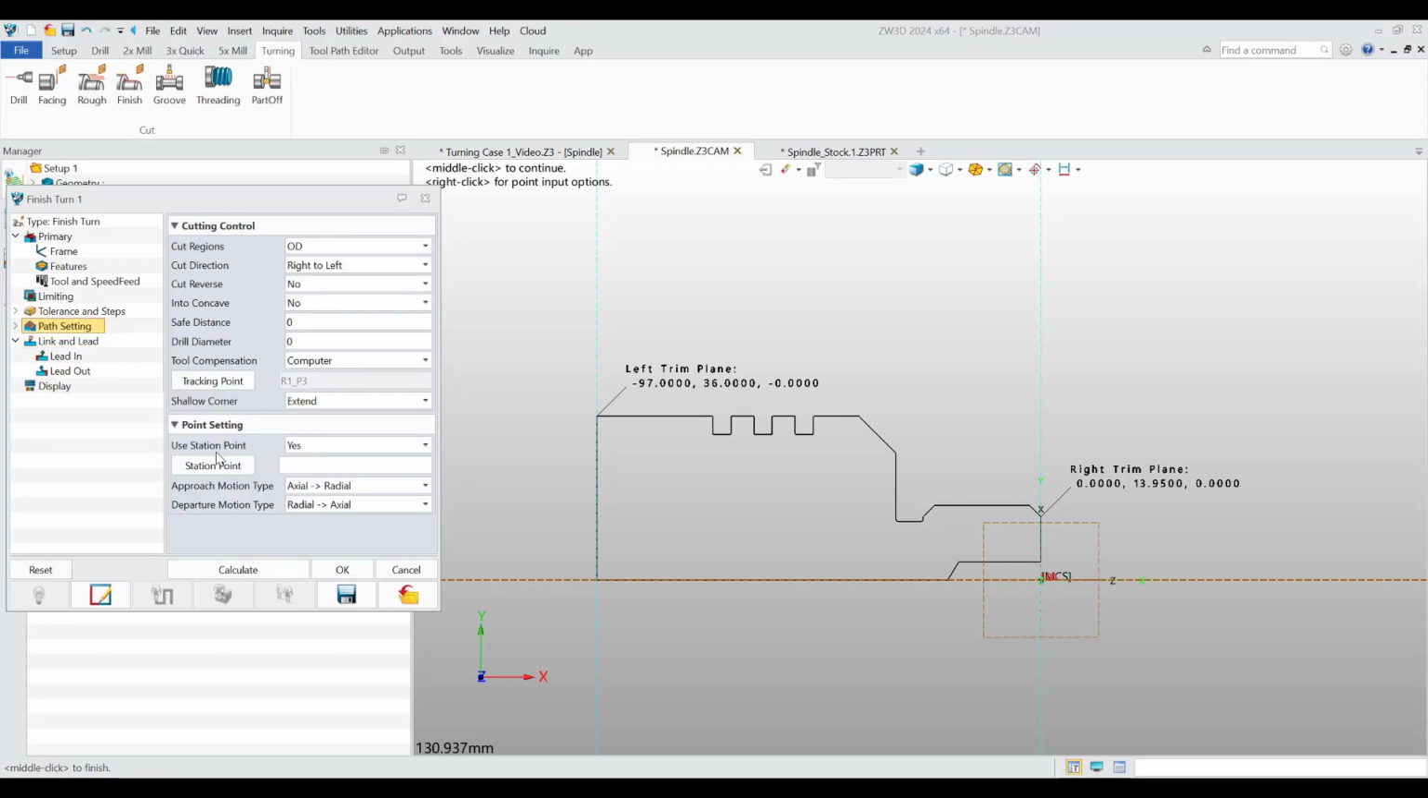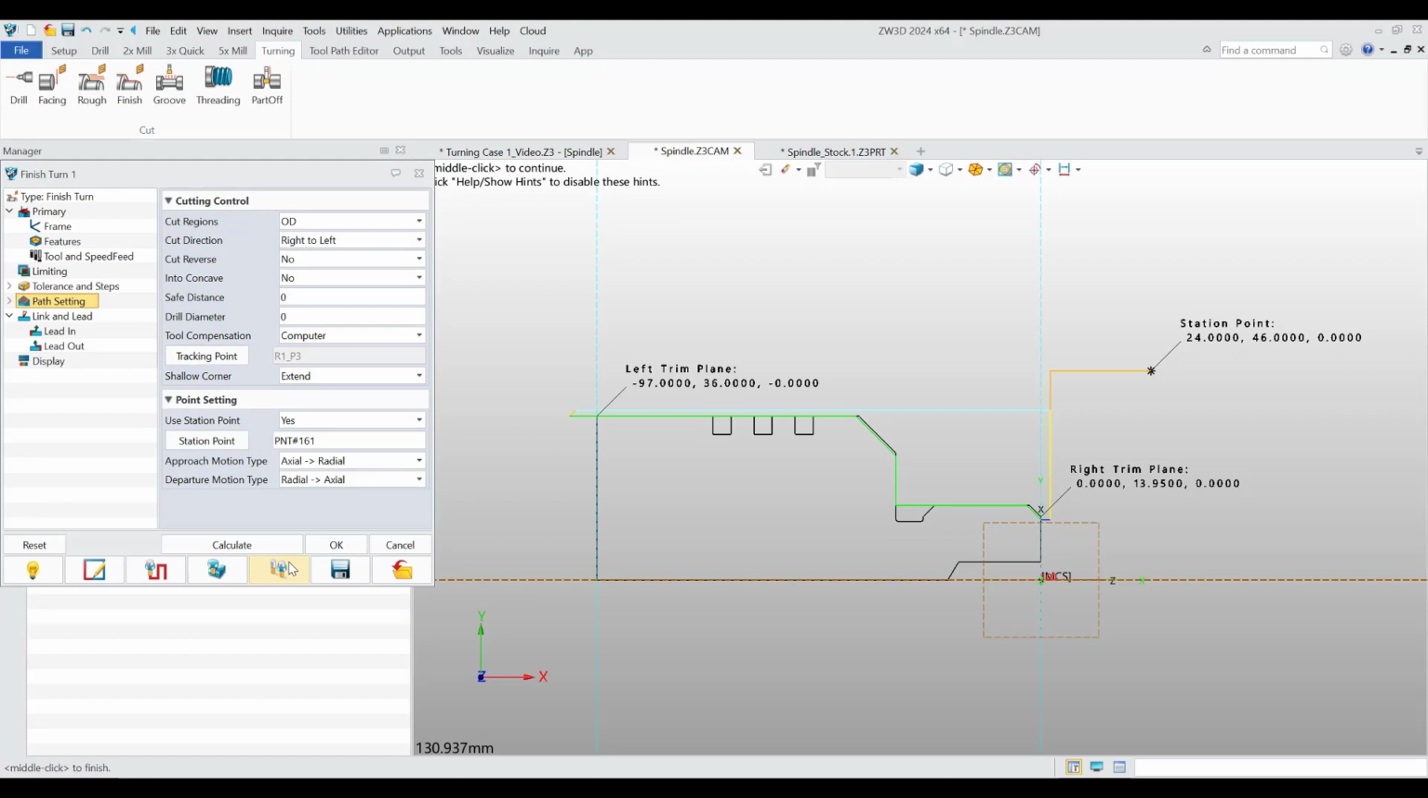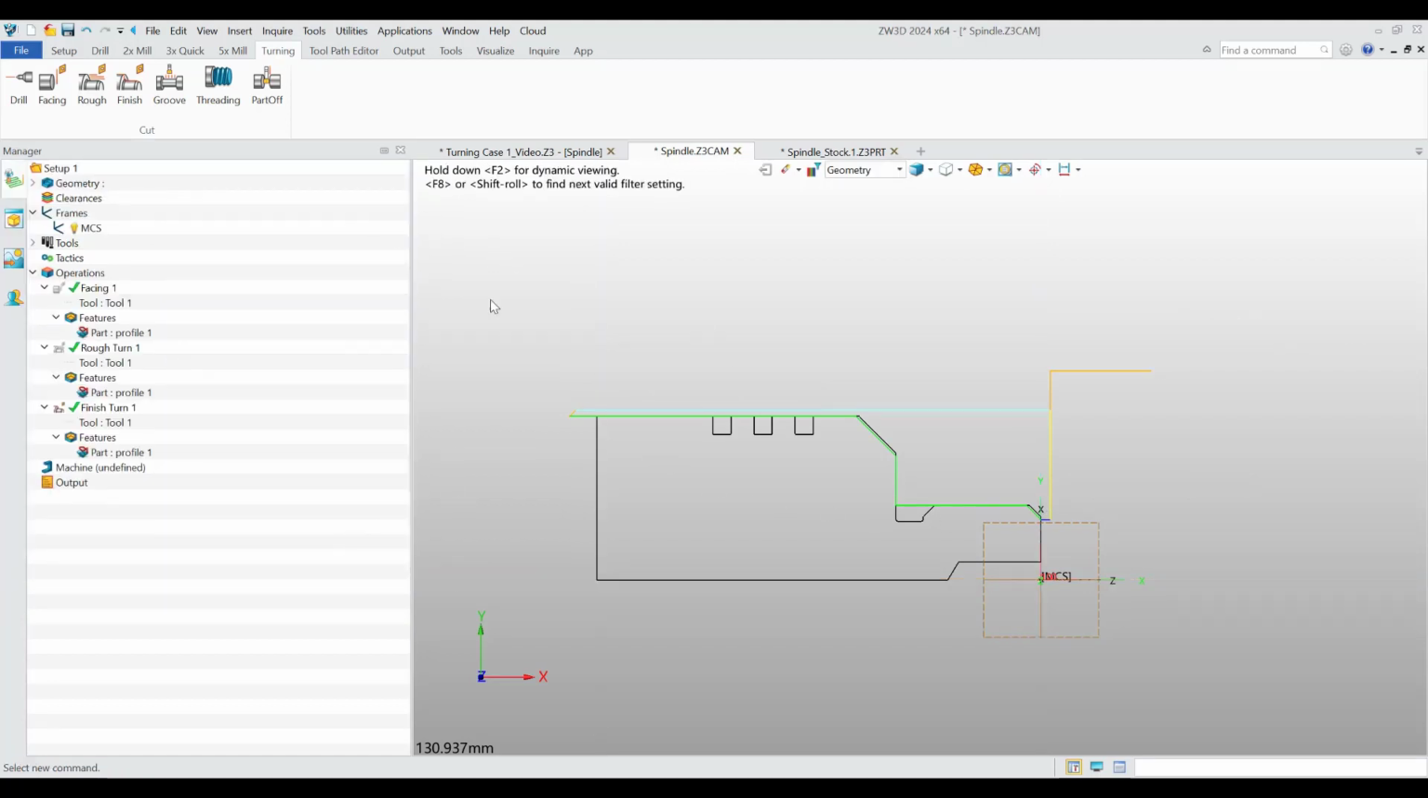In the Path Setting tab, set Cut Reverse to NO and Tool Compensation to Computer. Keep the other settings the same as in the rough operation. This means that the tool will cut the outside surface of the part from right to left with compensation and will not cut into concave areas. Calculate the tool path and verify it to ensure that everything is configured correctly.